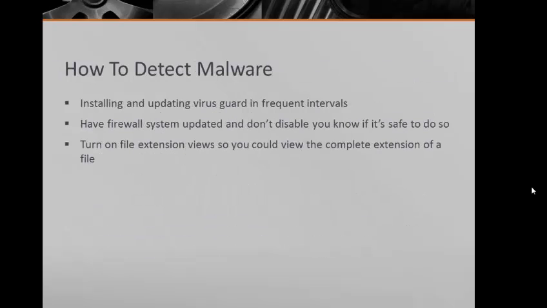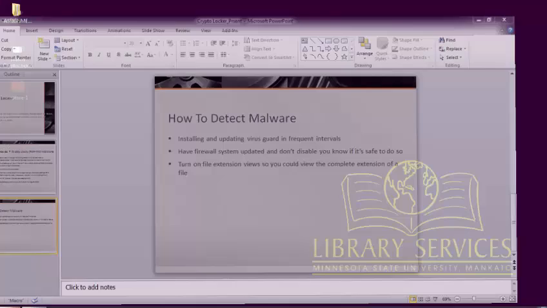You should always make sure that you have your virus guard installed and updated frequently, and your firewall should always be up and running, updated. Do not disable your firewall for any reason, unless you are a tech person and you know what you are doing. To turn on file extensions, go to My Computer, View, and then in the folder options there's an option called view file extensions. I will go through that in the demo video in a minute.